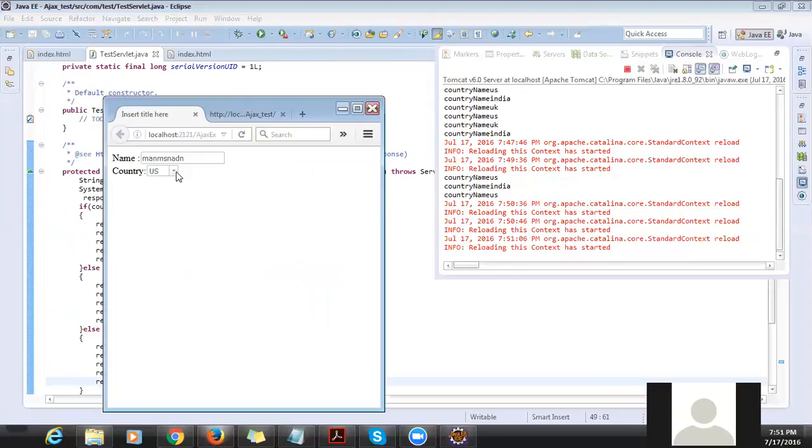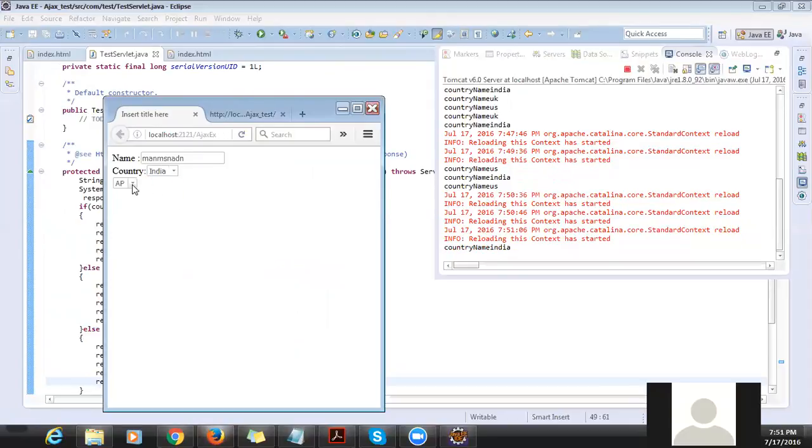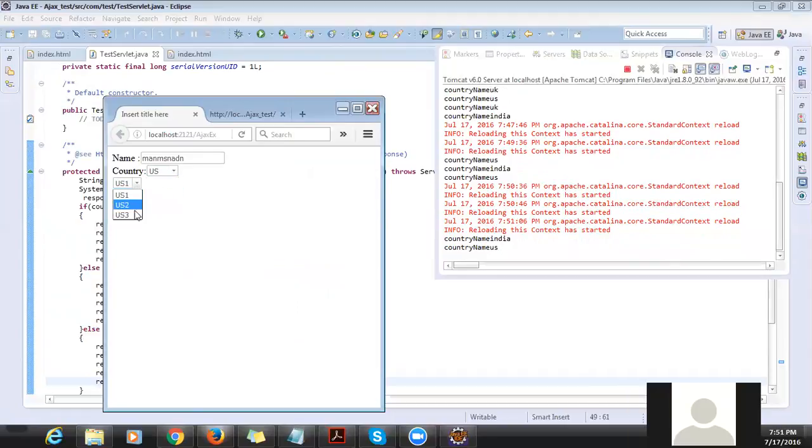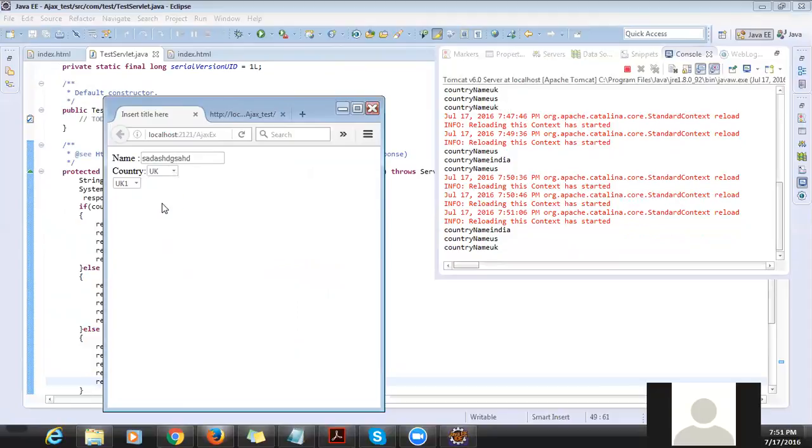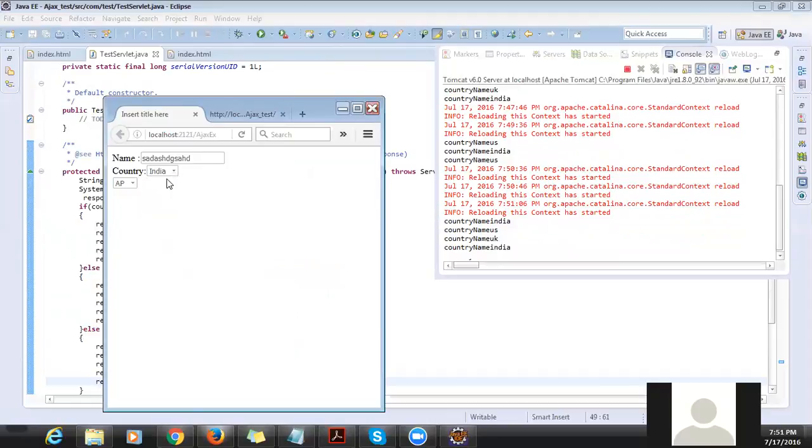Right now I'm selecting first India. So all India states are populated. Now I'm trying to select US. All US states are populated. So did you see there? The first field, whatever I'm typing here, without submitting the form, I'm connecting to the server, I'm getting the server information, a response back. So this is the advantage of Ajax.